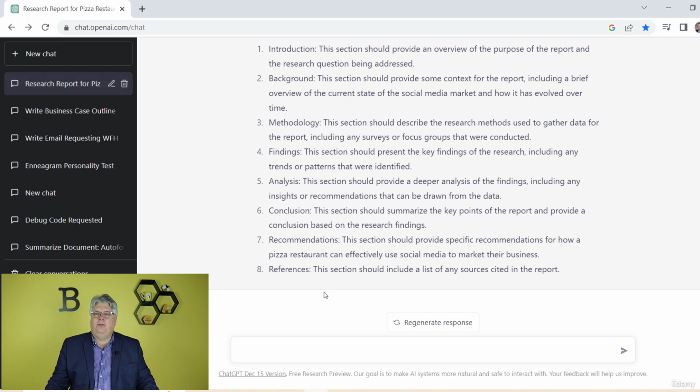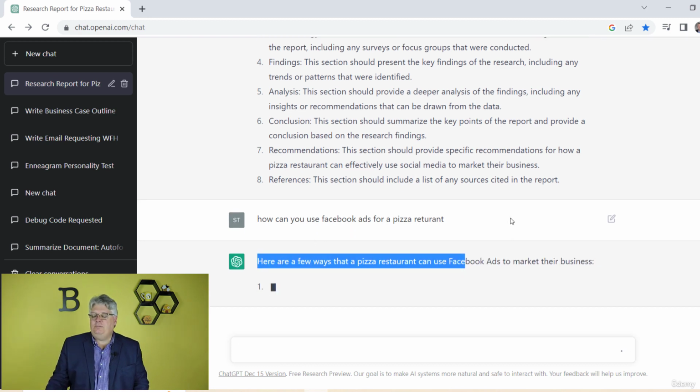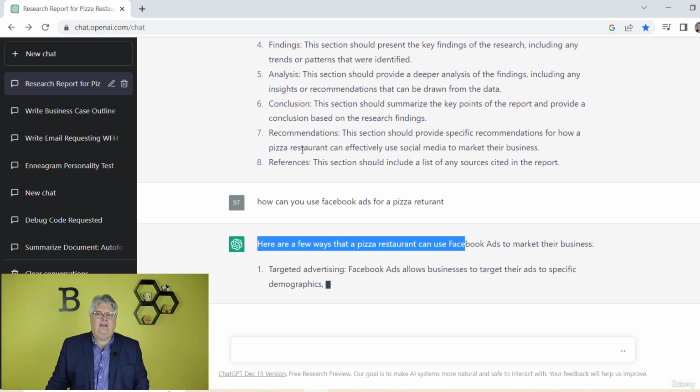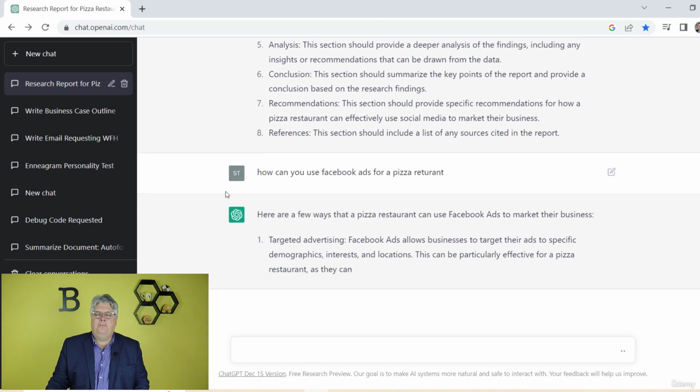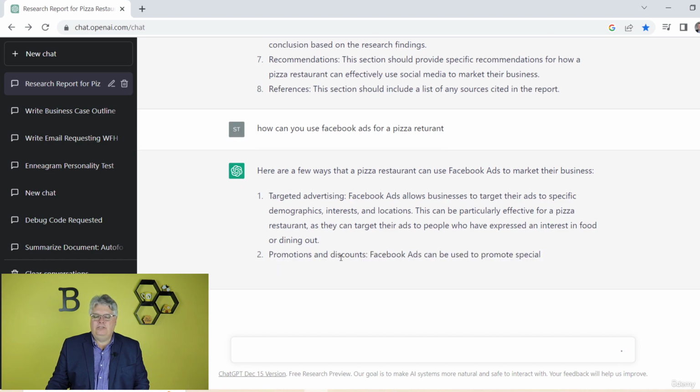So I see how it's built the structure of a broader report, but maybe I'd want to say, how can you use Facebook marketing, Facebook ads for a pizza restaurant? Or whatever, or restaurant, since I can't type. So here are a few ways in pizza I could use Facebook ads, right? So now I'm building out more detail that might be coming in my report, right? About how it can be targeted, promotions and discounts.